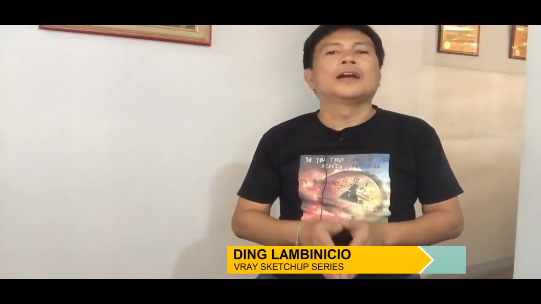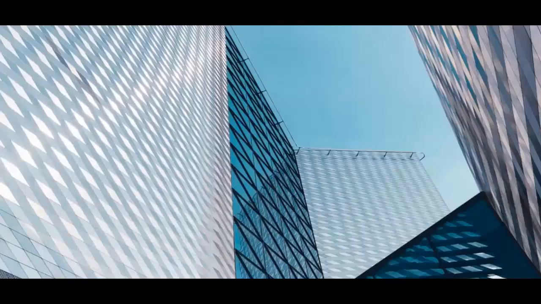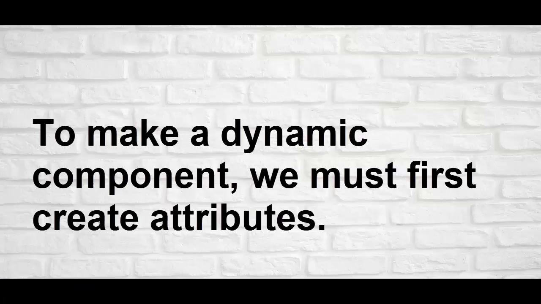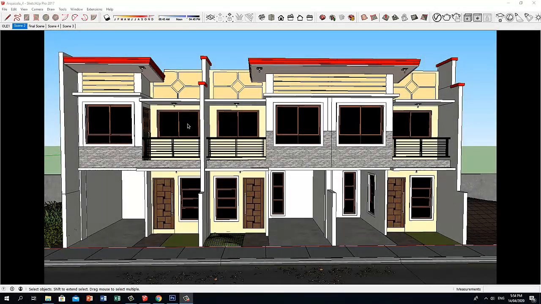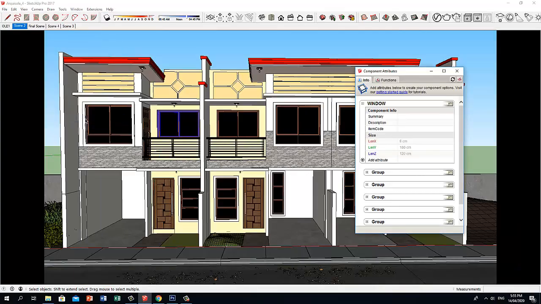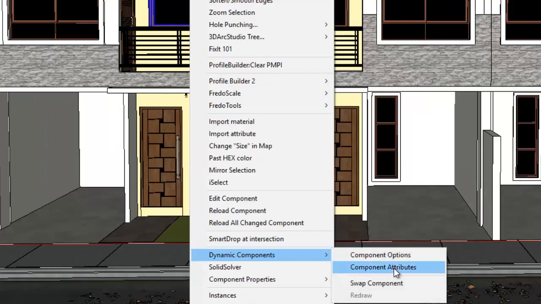In this video, I'm going to show you how to create a simple dynamic component in Sketchup, and we are starting right away. We can access component attributes by selecting a component and going to the Windows menu. Or simply select a component, right-click, and scroll down to Dynamic Components.